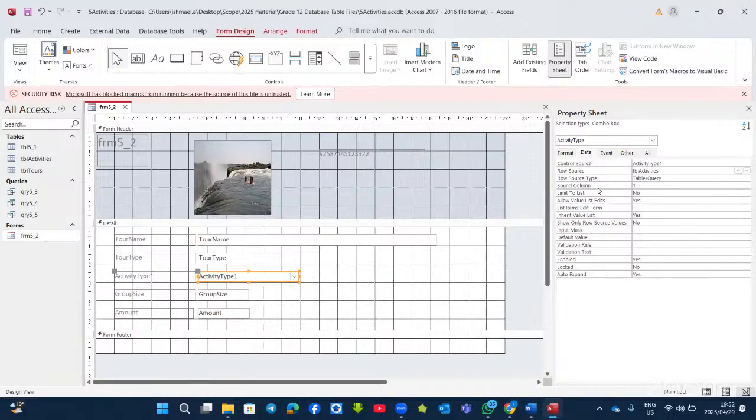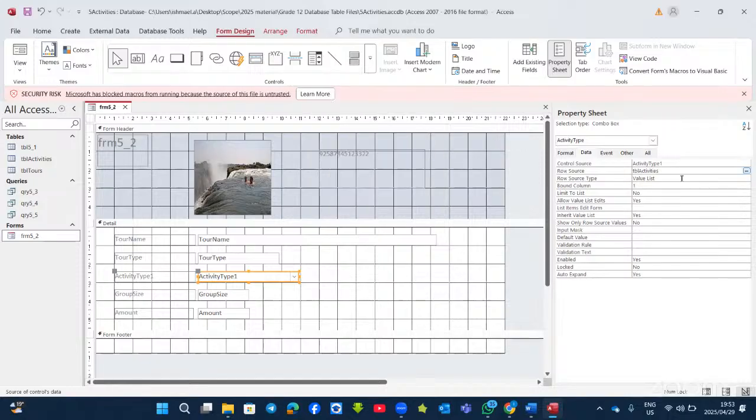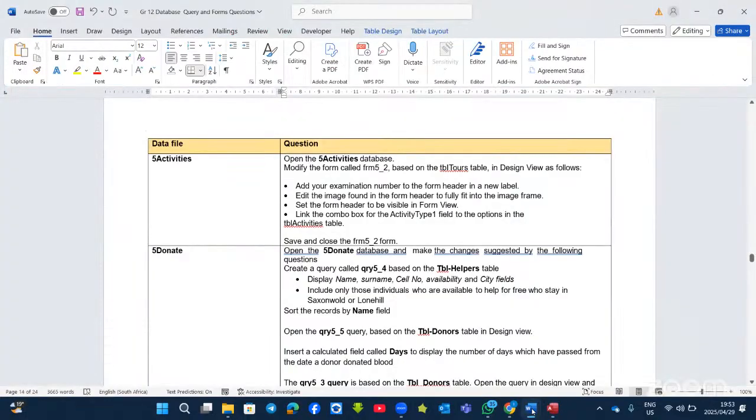So when you are linking to the list in the table, for the row source type, you choose table or query, and then for the row source, you select the table. If it's a value list, that's where you have to type the values yourself. Take note, if value list, then you type these values yourself. But if you are linking to a table, you choose table or query, and then you select your table. Right. Then I think that's the last part for this question. Yeah, that's the last part.